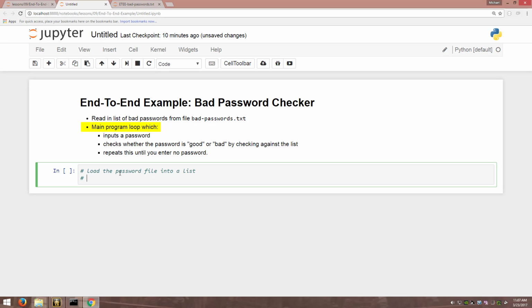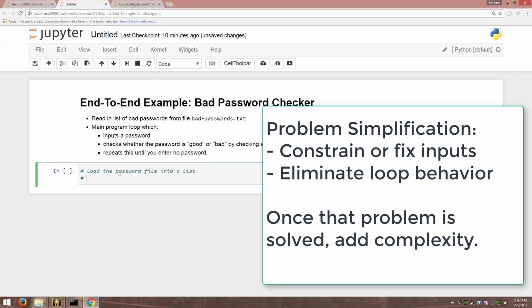This is pretty common because if you try to attack too much of the problem at once, it can be frustrating. So one of the things I like to do is simplify the problem by either constraining the inputs, constraining the outputs, or constraining its functionality, then build a program that solves that problem, then scale up my problem to make the complexity a little greater.